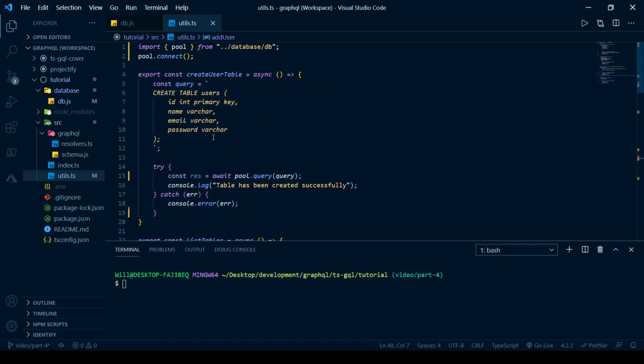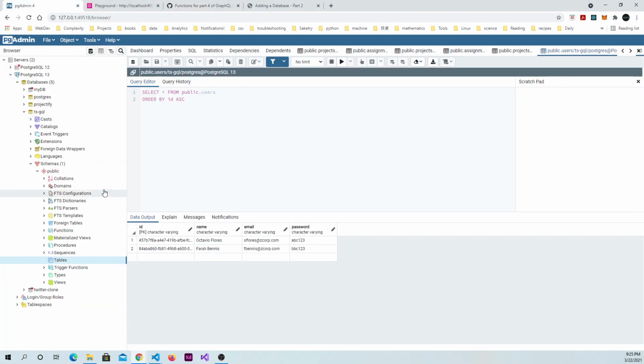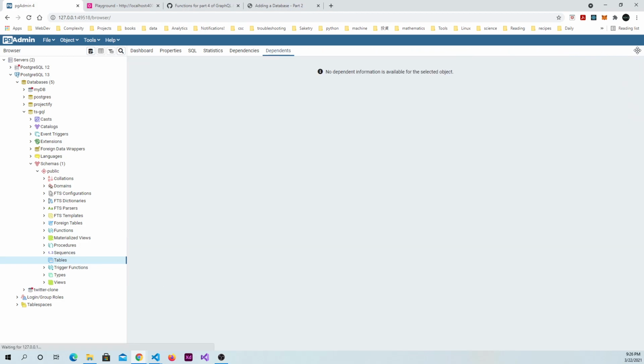Now, if you look at my pgAdmin, you can see that I've basically dropped all of my tables. For my database, which was TSGQL, I've dropped all of my tables. That's because we're going to recreate them.